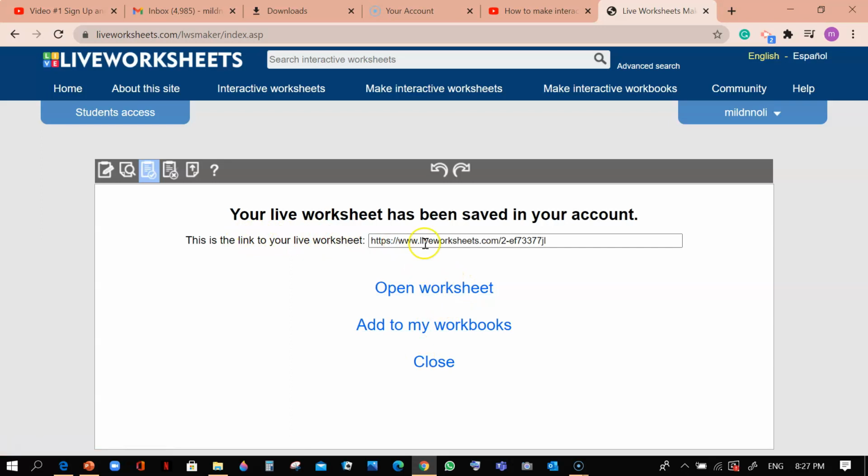Now you can see there's a link given to us here. You can actually copy this link like what we did the other time and paste it on any call you're having with the children, whether Google Meet, Teams, or Zoom, and the children can start working with it. But you can also put it in their workbooks if you have created workbooks for them, or just open the worksheet and see how it marks. So I advise you all to go through all this.